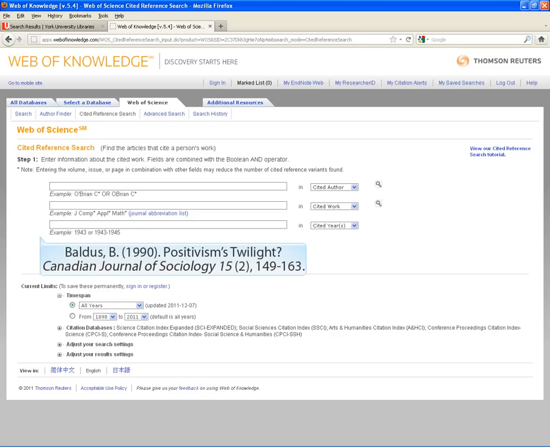It was published in 1990 in the Canadian Journal of Sociology. So to start, I'll enter the cited author's name, in this case Baldus, and I'm going to enter his first initial, the letter B. I'm going to put an asterisk after it. The asterisk will catch instances where his entire name is used or just his first initial, so essentially it functions as a wildcard. If I was dealing with an article with multiple authors, I'd just choose the first author listed.